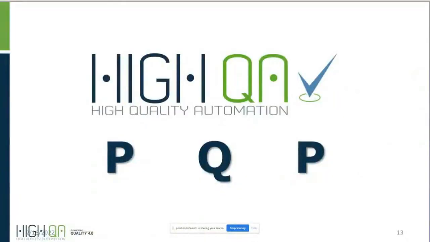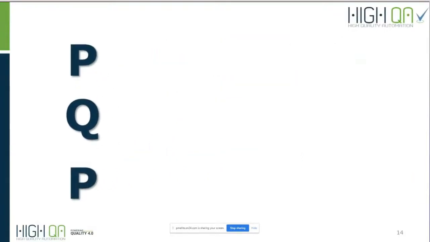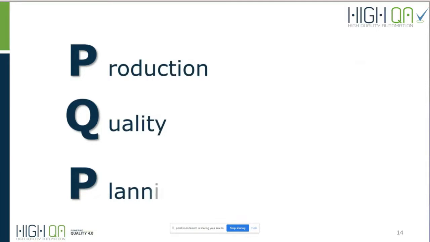And that's where we come in with HiQA's PQP application. Now, pardon the play on the acronym, but PQP stands for Production Quality Planning. So no matter the industry or the sector, if you're producing a part, you need to prove that the parts you make and the process you made them in meet certain criteria, and you need to document it.